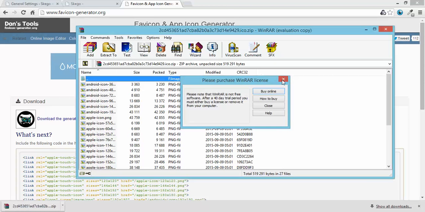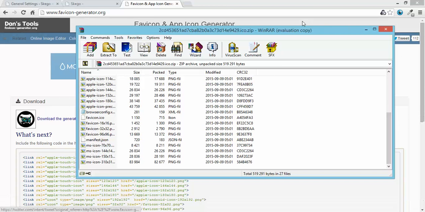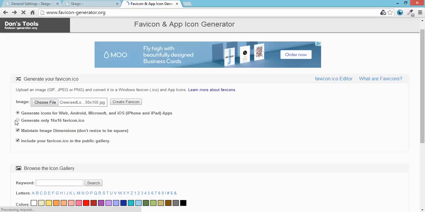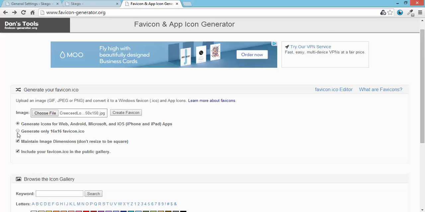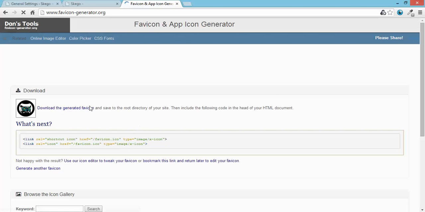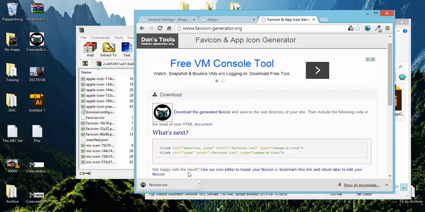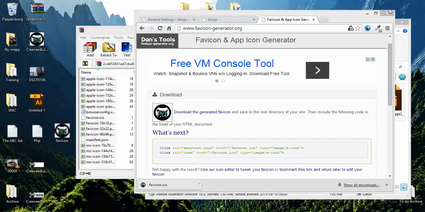Oh, there's a bunch here. I had the wrong settings. I'm actually gonna go back and see if I can make it a little bit simpler so we don't get a bunch of things. We only generate this one, the 16x16 favicon.ico, because that's the only thing we need right now. And then we just download it, and there we go. So we put it on the desktop.